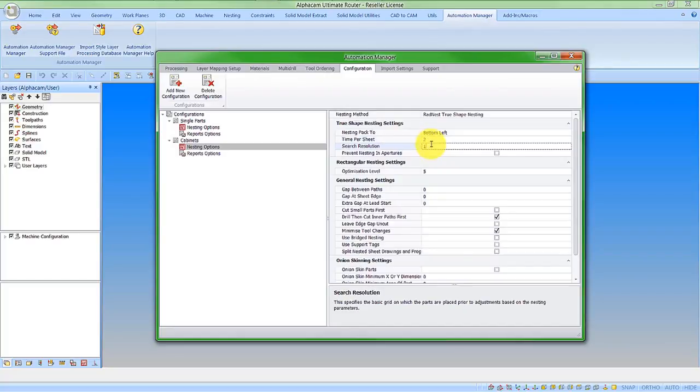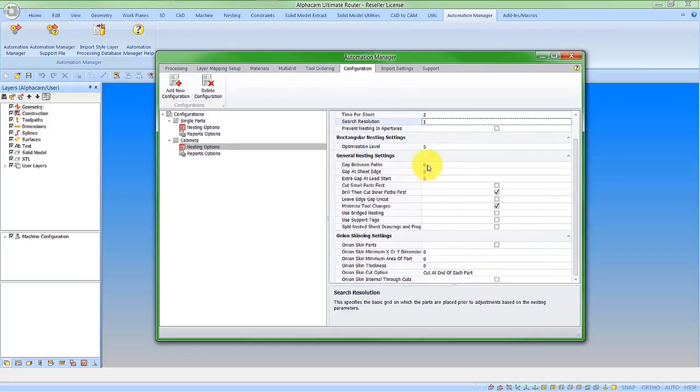Search resolution is obviously depending upon the nesting method. It's going to improve once again the speed of processing. And should your parts have apertures in them, you can obviously pick this option here to stop any parts going within those apertures. With that unticked, it may nest parts within parts.